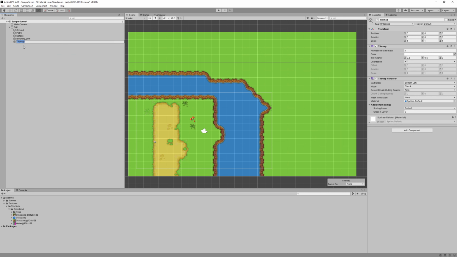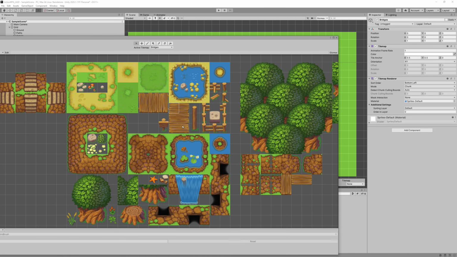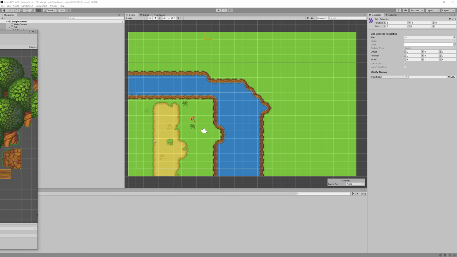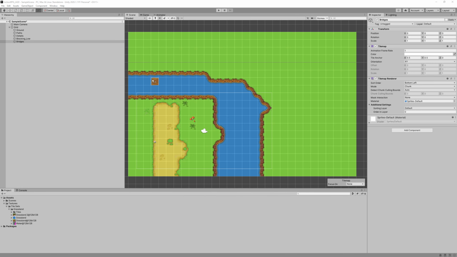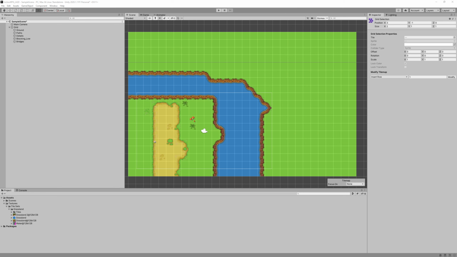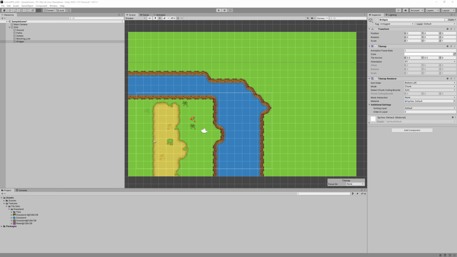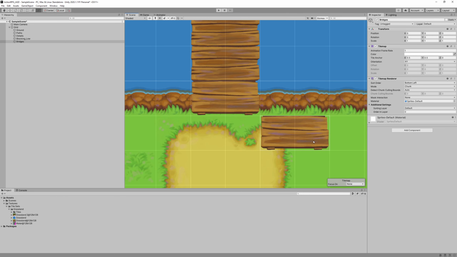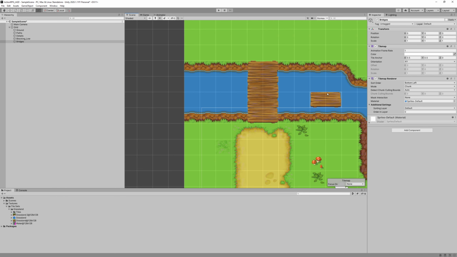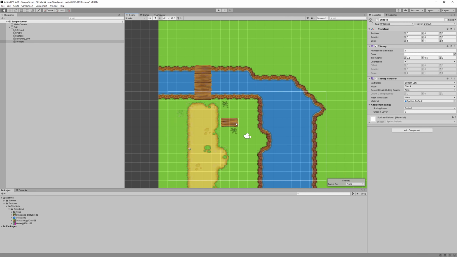tile map will be bridges. And so I'm going to use this bridge here. You can select multiple to paint two tiles at a time. So I can actually click things correctly. And so again, we can see that this bridge has some transparency to it, so you can see the stuff that's underneath it as we painted it there.